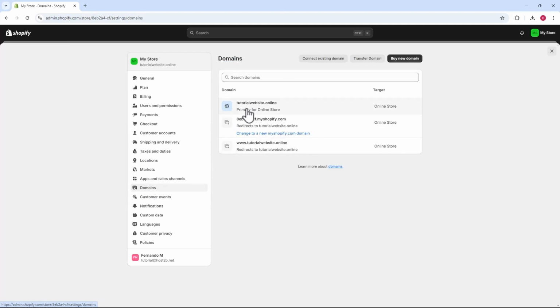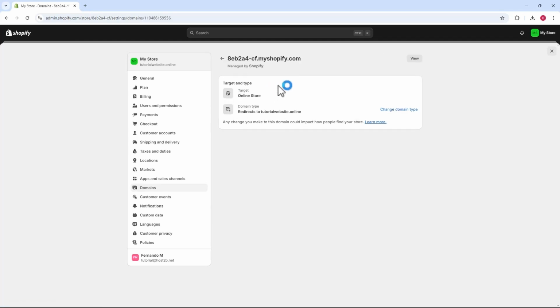To remove our domain, we'll locate it on this page. You'll see your domain listed as the primary domain for your store. There's also a myshopify.com domain that redirects to your main domain. We're going to click on this .myshopify domain. Let's do that now. After clicking, the config page opens.